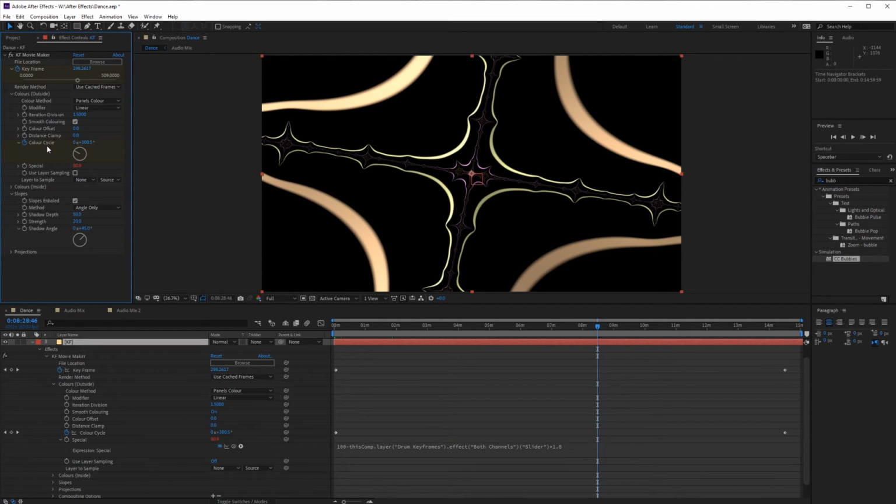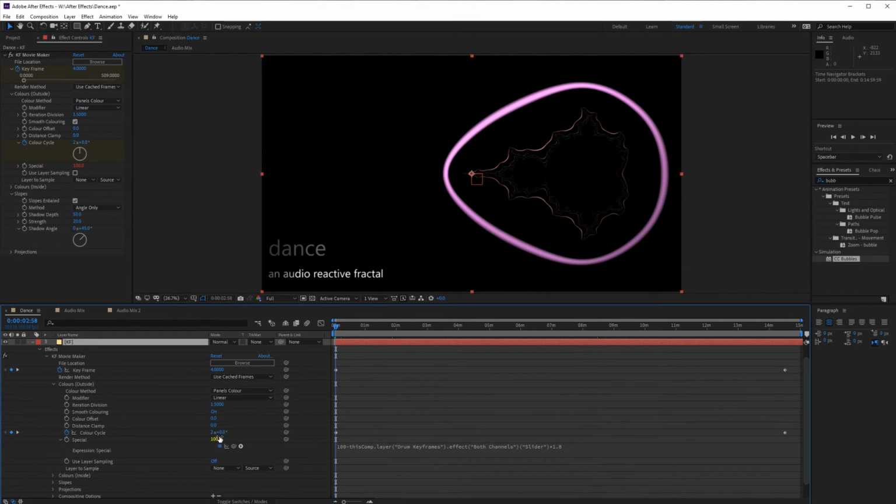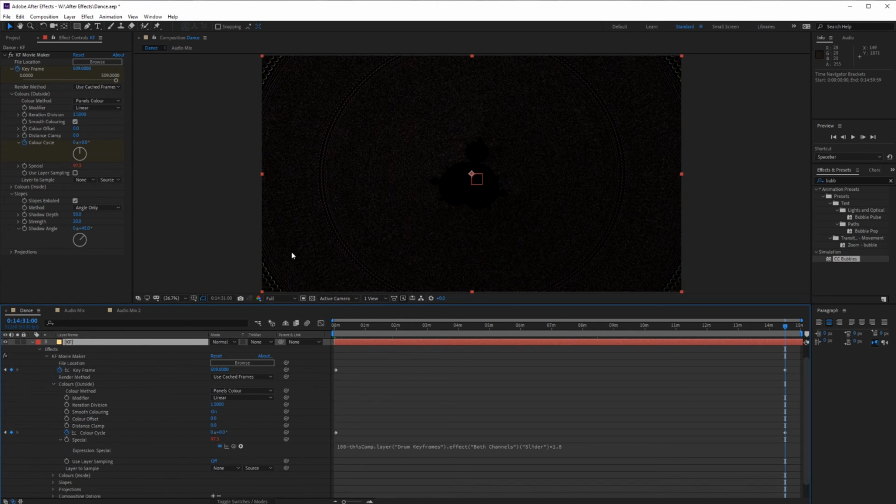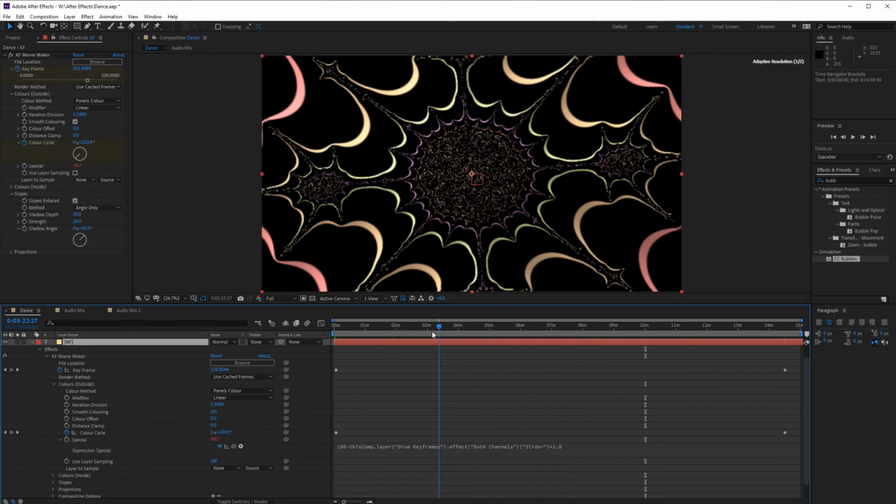To create the motion of the colors, we animate the color cycle. At the start of the video, I've set it to 2. At the end of the video, 0. And everywhere in between it will cycle the colors through. That's how we create the color motion.